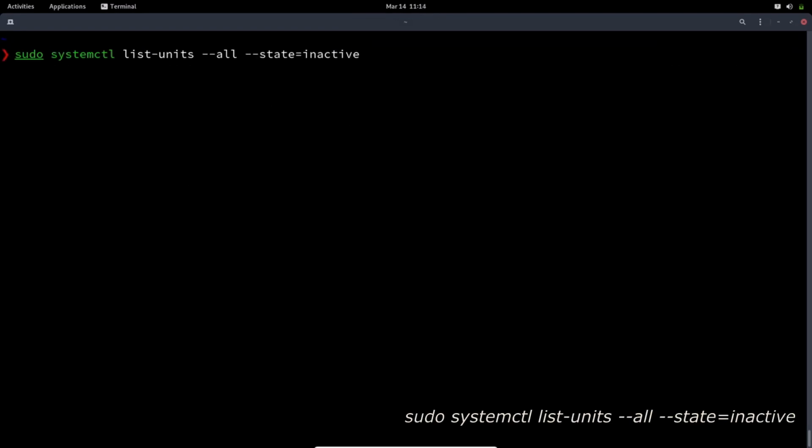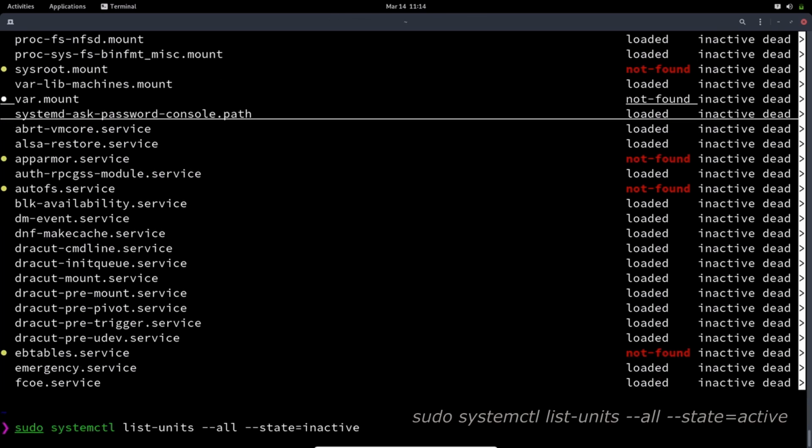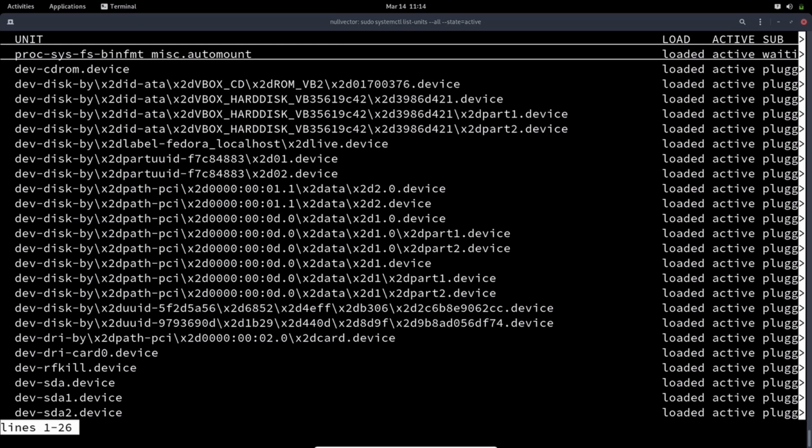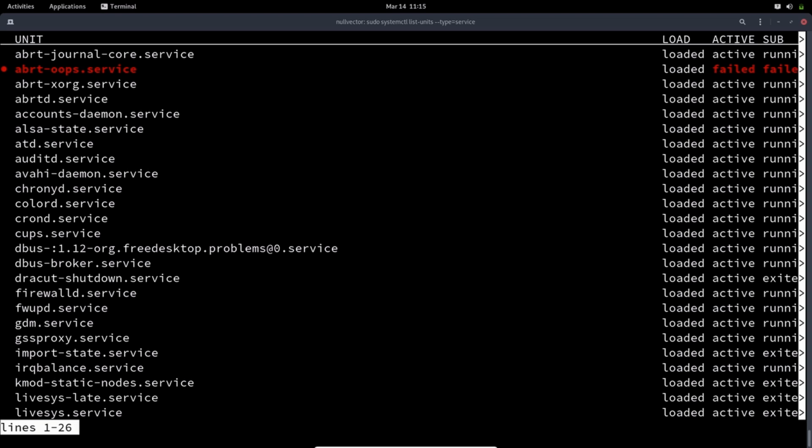If you want to know whether a service is active or inactive, you can use list-units with the state flag, with active or inactive. So it's going to give you all the inactive modules right now. Instead, if you use active, it's going to give you all the active modules. You can use the type flag to specify a type. So instead of all, you can use --type=service. It's going to give you all the systemd unit services, and hit Q to exit.